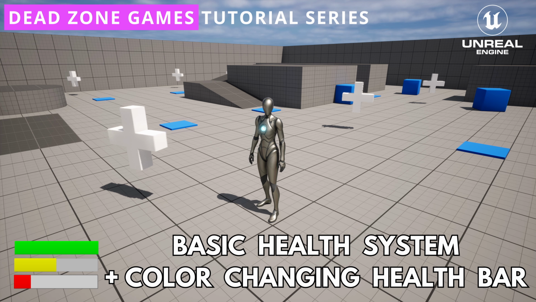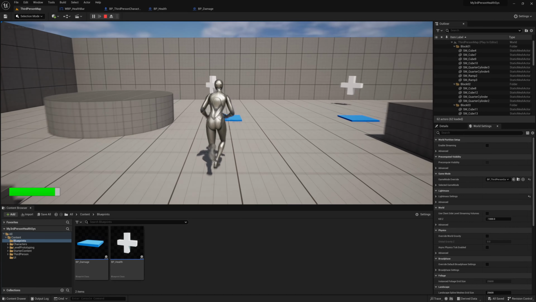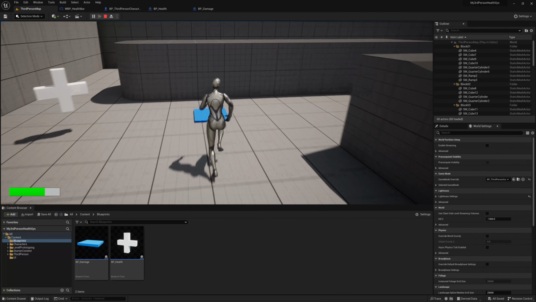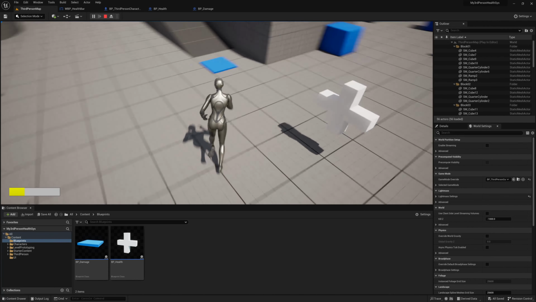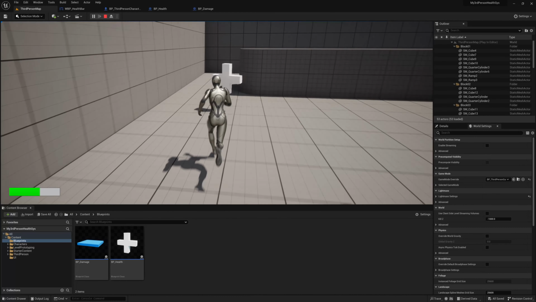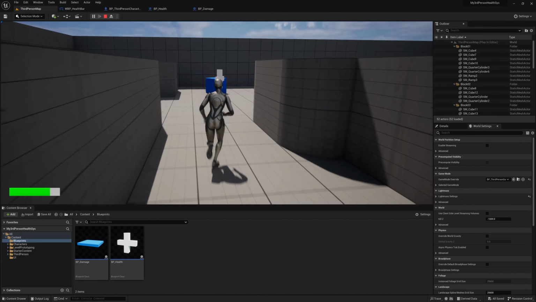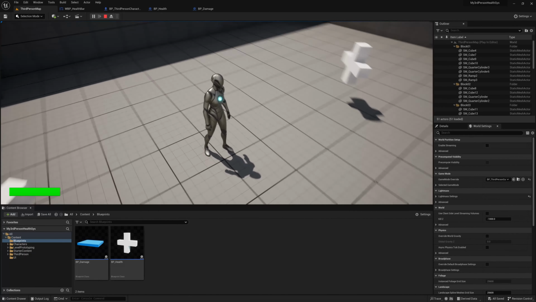In today's video, we're going to demonstrate how to create a basic health system with health and damage elements and a color-changing health bar. In this example, the character is initially taking on damage and then restores health. The health bar is adjusting its color based on the health variable associated with the character. By the end of this video, you'll be able to create these various health system elements. So let's jump right in.